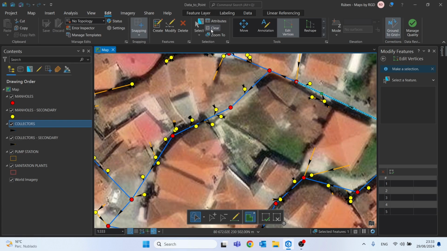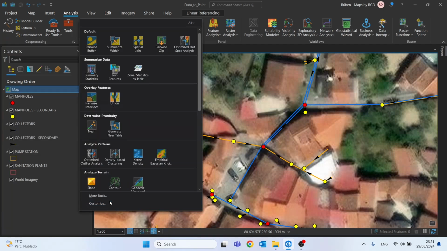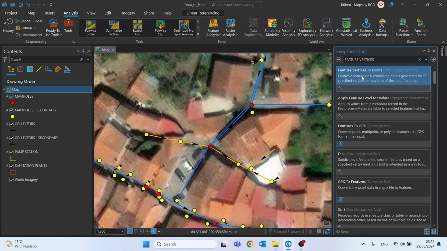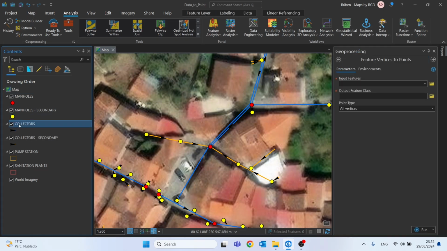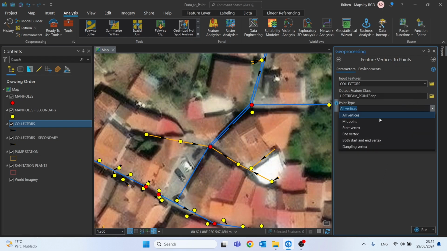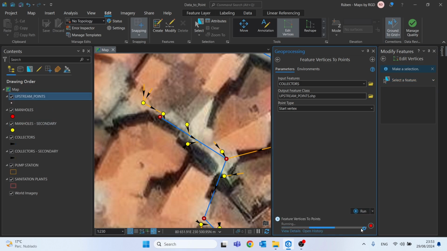So to do this, let's clear the selection and go to analysis. In this arrow we are going to more tools, and let's search for the tool feature vertices, and we click on the first one, feature vertices to points. Drag and drop the collectors into the input features and then choose a location for this new file. And I will call it upstream underscore points, for example, and click save. And here for the point type, I want start vertex, okay? So the upstream side of the collector, so the start vertex.